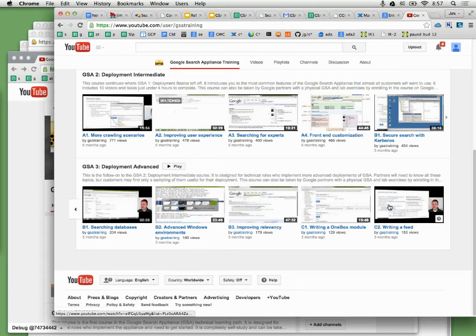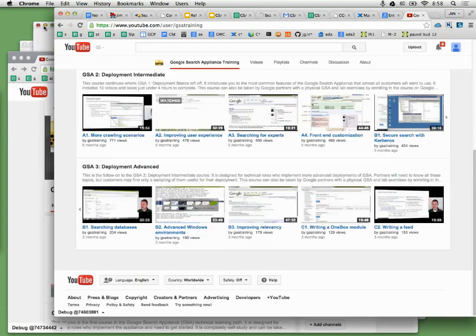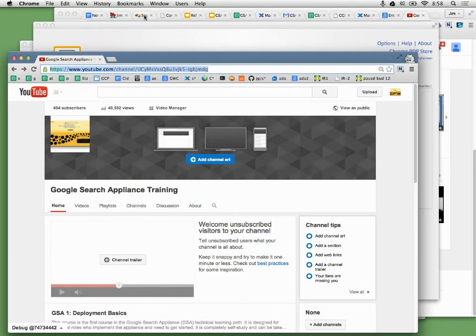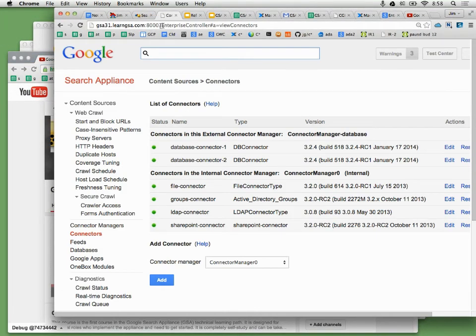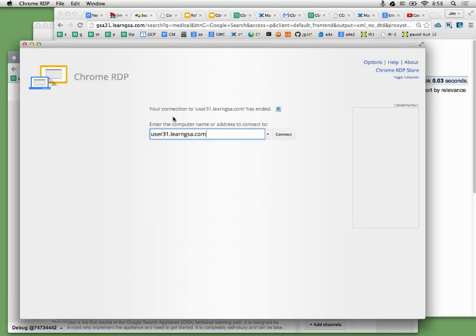That's where our students will go on to. I also wanted to show you what happens when a student gets a workstation and a GSA. You saw how they can access the GSA. They just point their web browser to it, and they can go to the search page on the search appliance. When they need to get to the user workstations, they do remote desktop sessions.